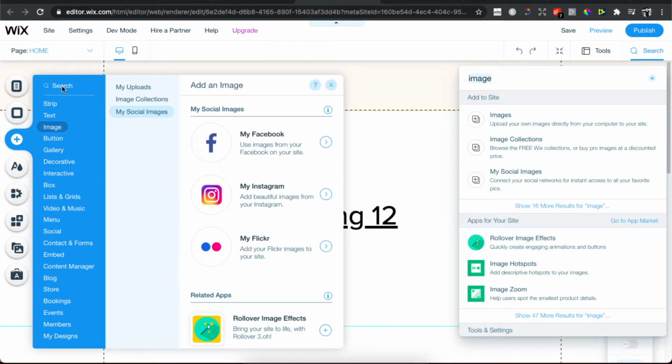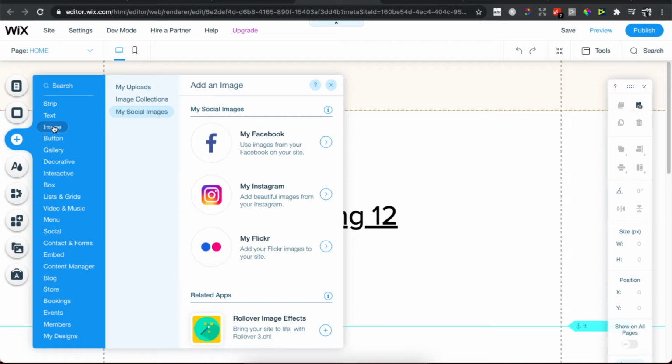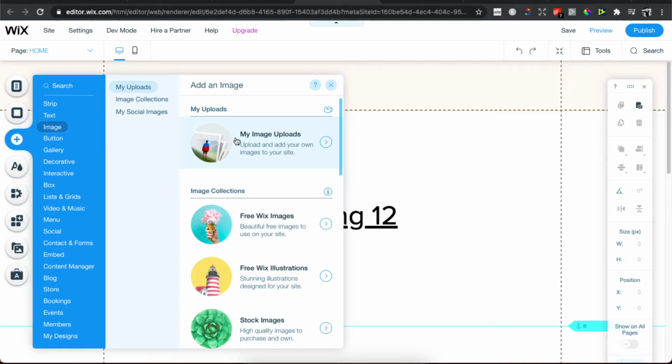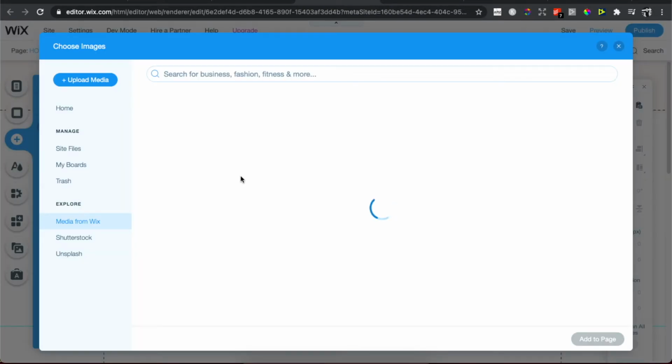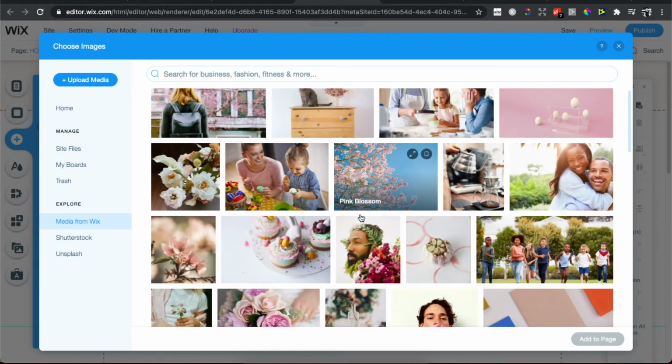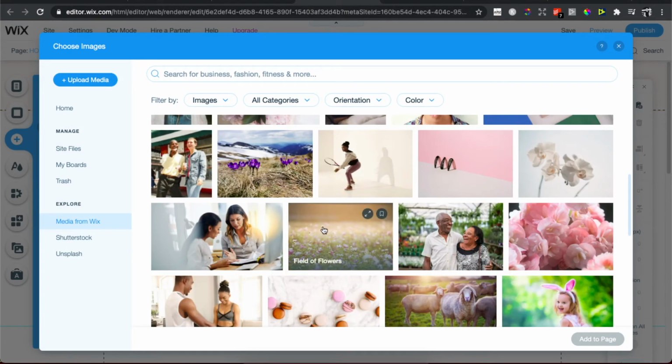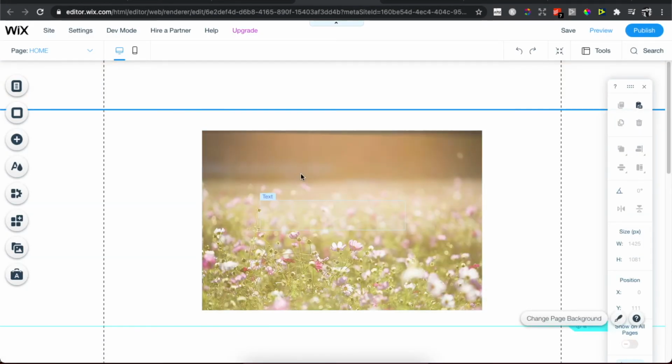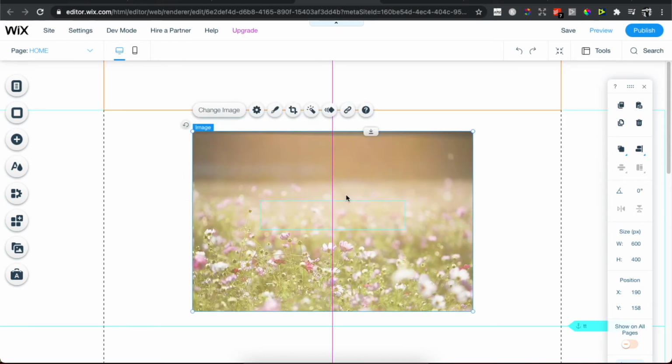And of course you can search, basically press on search and then write image, and you should see the same window. So depending on what you want to do with your image here. I have not uploaded any images on the Wix website, so I will use free Wix images. But if you have some, of course you need to select them and just select, for example, a free image like this one, and then press add to page. And as you can see here, the image is added to my Wix website, right?